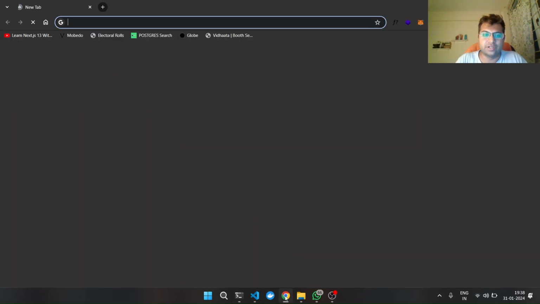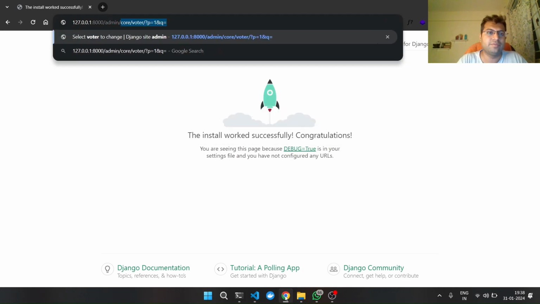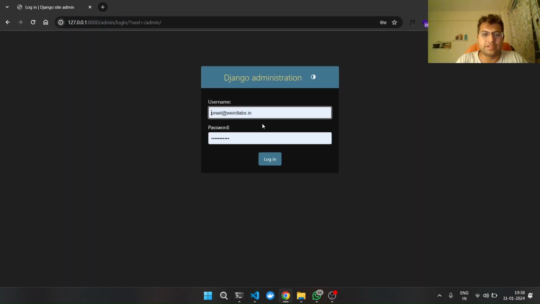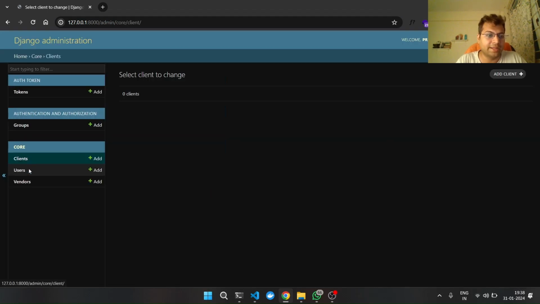Okay, the server is running. Go to the browser, Django installed, admin, and see, you log in, and voila, clients and vendors are here. So this is how different field types work.